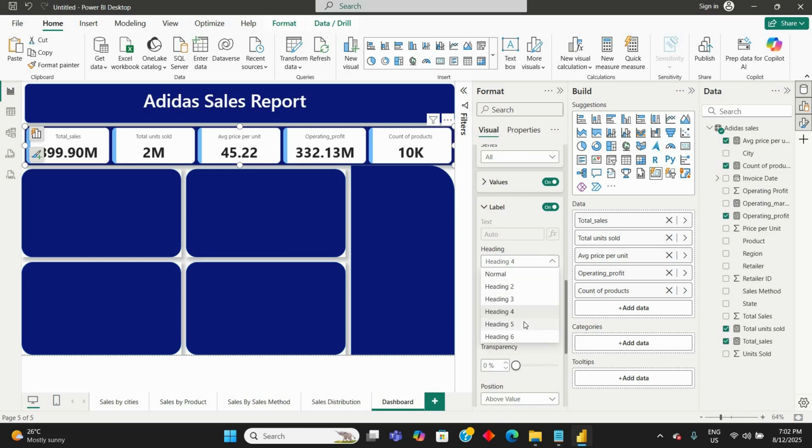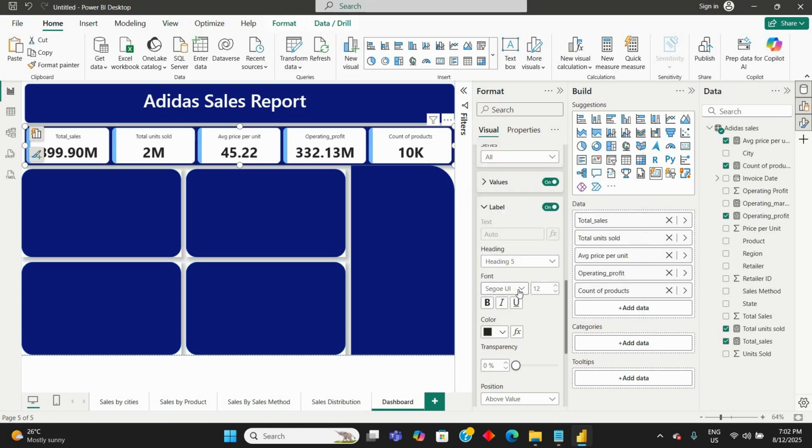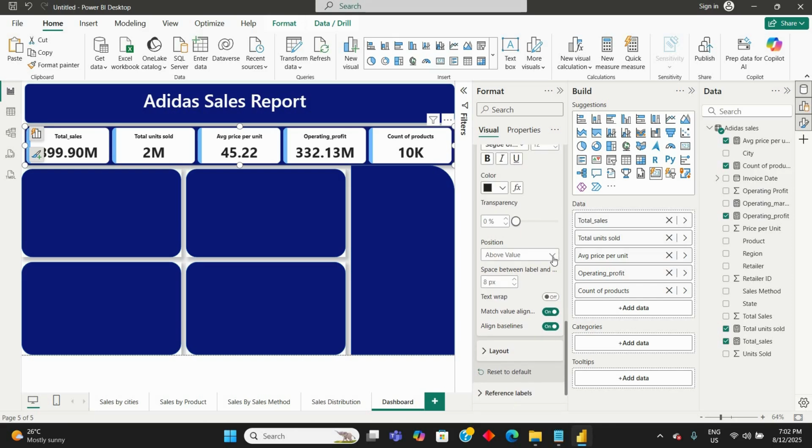We can make it to be heading 5 and change our label to be bold, and let's say our label is what we have here. Okay, so you can either choose to leave it below or to leave it above. I prefer above, it is more eye-catching, and so that's it.